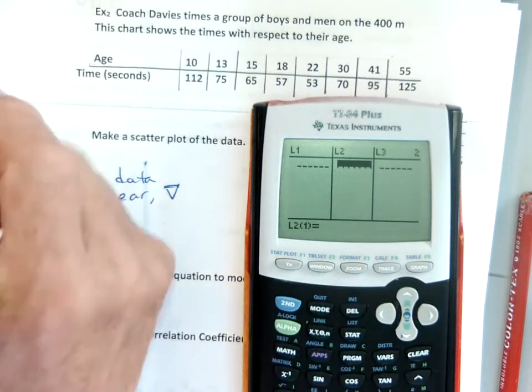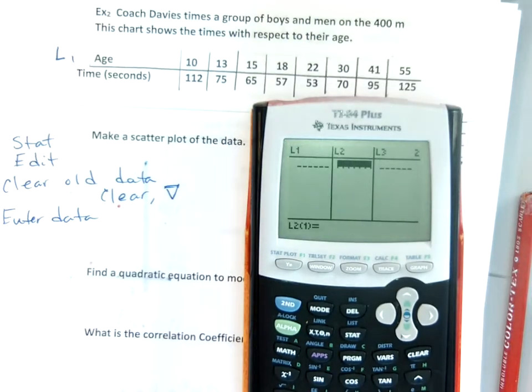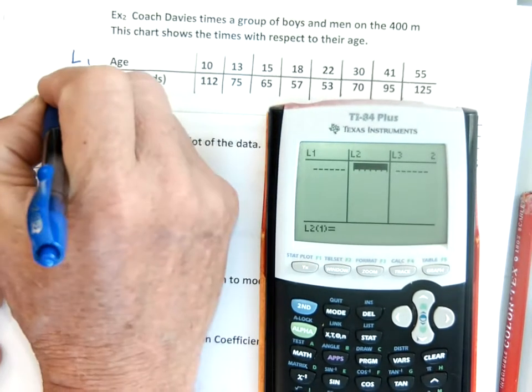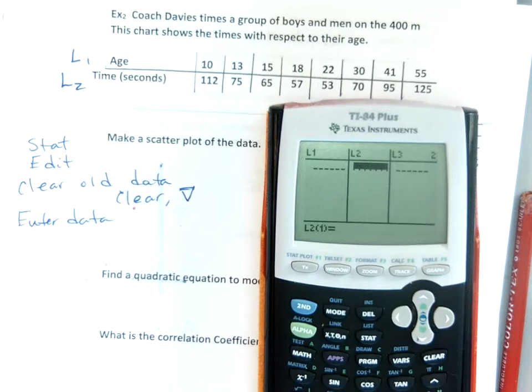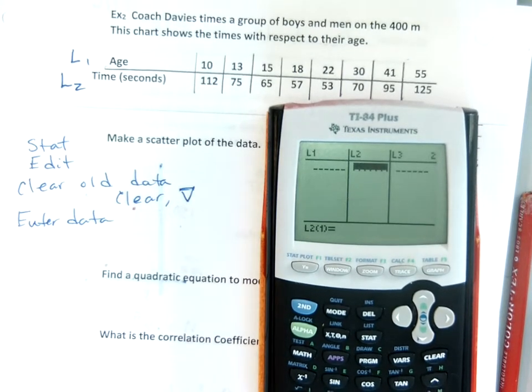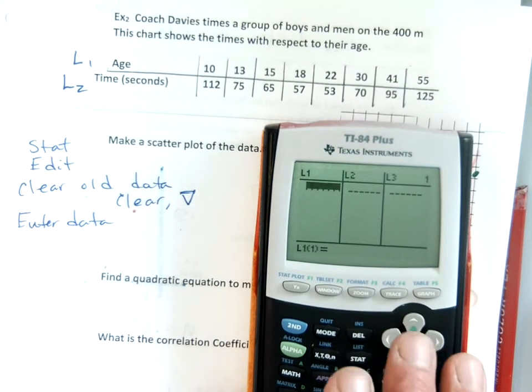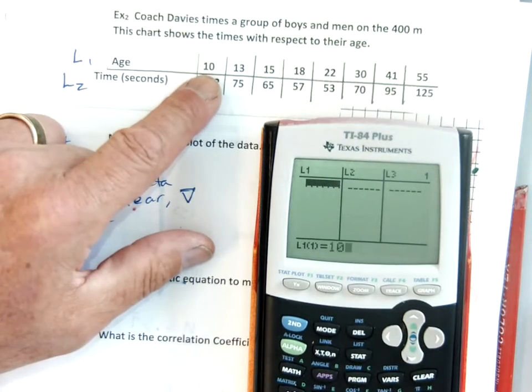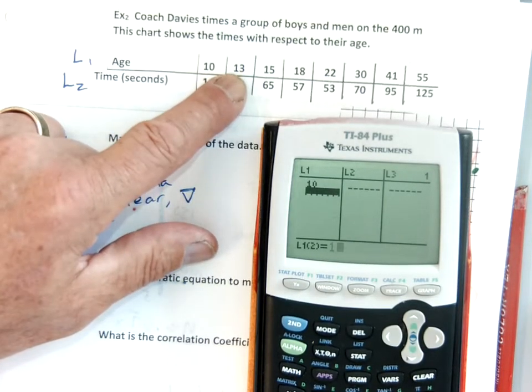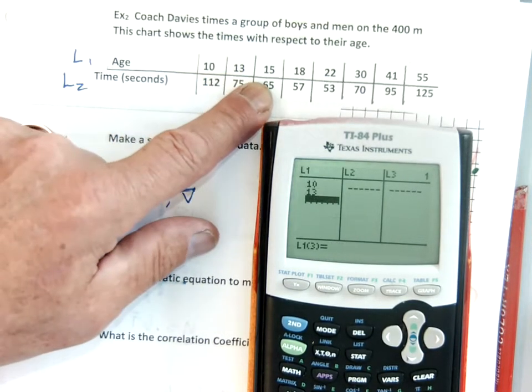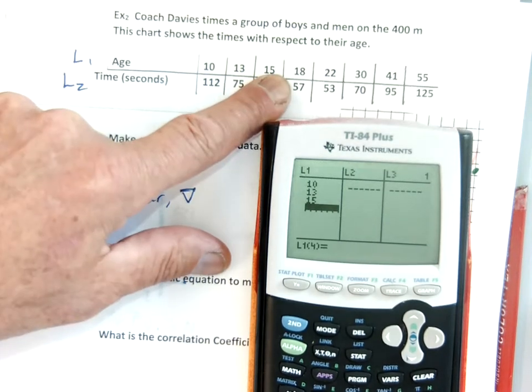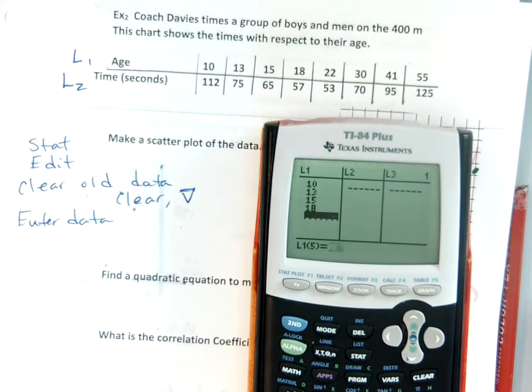Okay. Now we're going to enter our data. So we'll let age be list 1, and I'll let my time be list 2, okay? So enter data. In list 1, I'm just going to go 10, enter, 13, enter, 15, enter, 18, enter, 22, enter, 30, enter, 41, enter, 55, enter, okay?